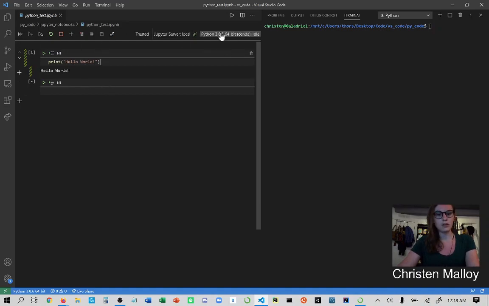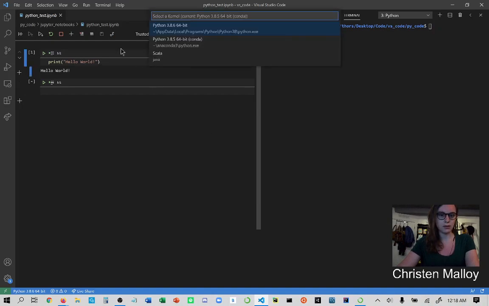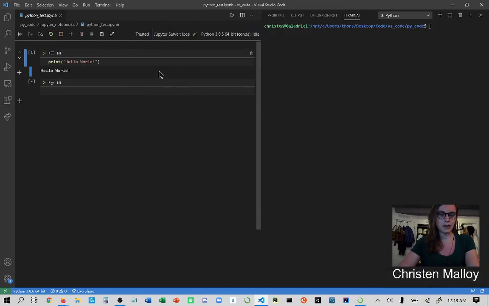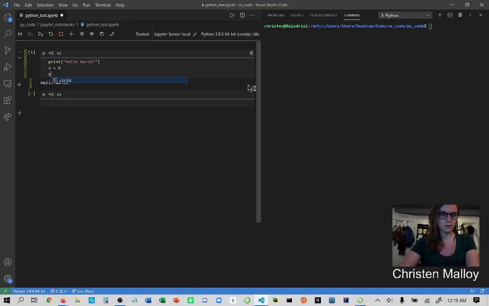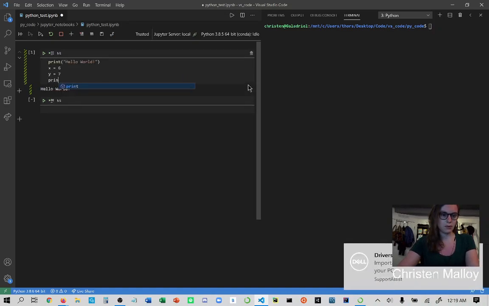And as long as we have our correct Python executable selected for the kernel, I'm going to use the Anaconda version because I'm also using Anaconda, but you can also use the 3.8.5 64-bit version. You'll then just type whatever you want into the cell. You can print a hello world command. You can say x is equal to 6, y is equal to 7, print x plus y, right?